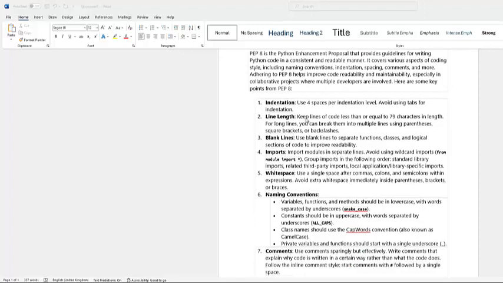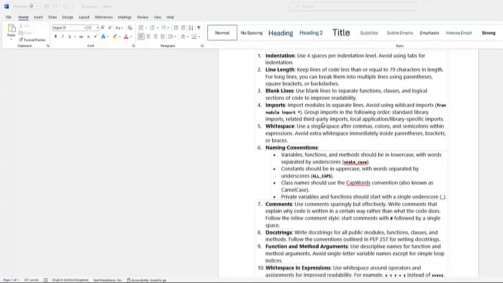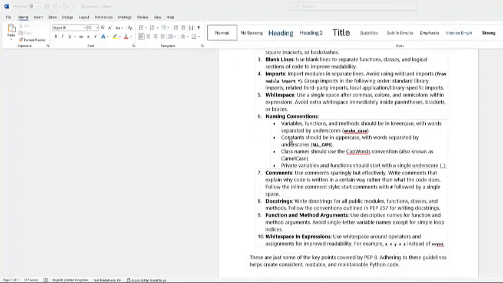A few of the standard practices within that is indentations, which recommends using 4 spaces per indentation level. Avoid using tabs for indentation. There's a line length limit of 79 characters. Blank lines, use blank lines to separate functions, classes, and logical sections of code to improve readability. Imports, there's a bit of information about imports and how we should be doing that, a bit on white spaces.